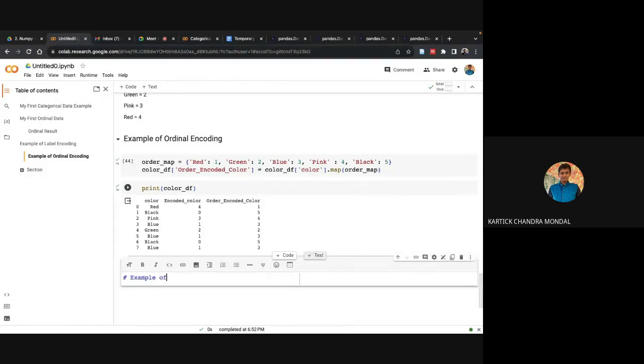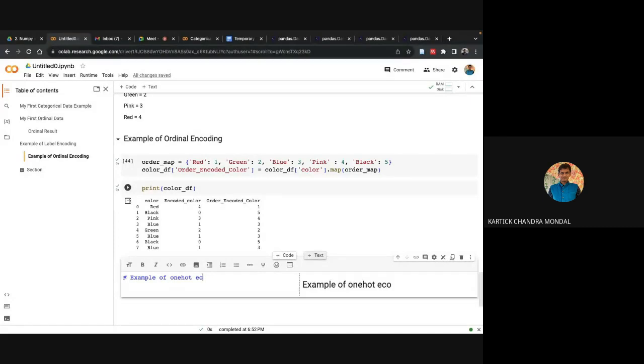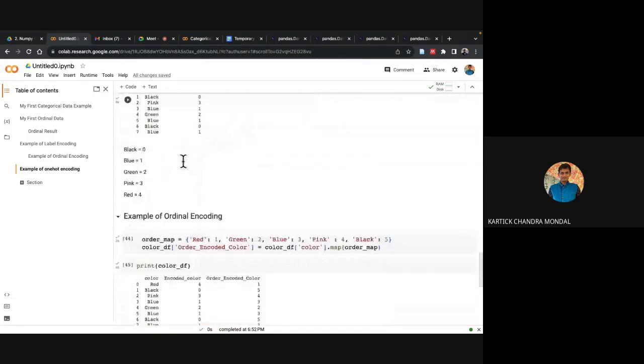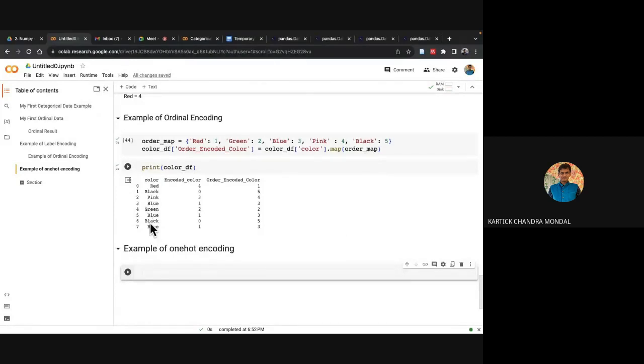So, example of one hot encoding. Hopefully it is possible to finish within time. So let's go with the one hot encoding. And here I want to do the same, this one, okay? Same color attribute here for one hot encoding. So what I have to do, I have to use, for one hot encoding in Pandas, you have a function that is called get dummies. That's why it is called get dummies.